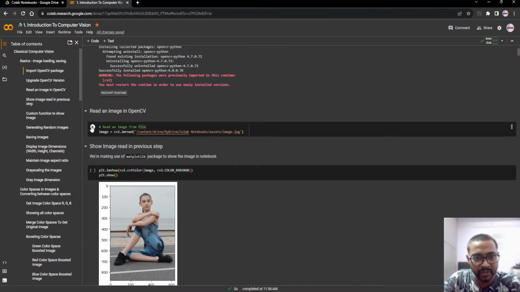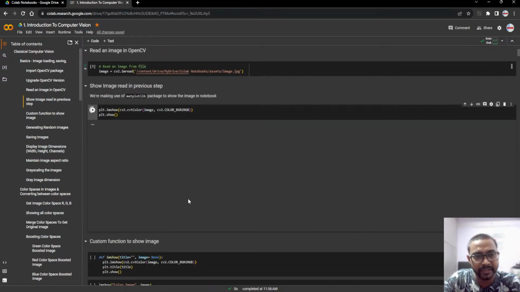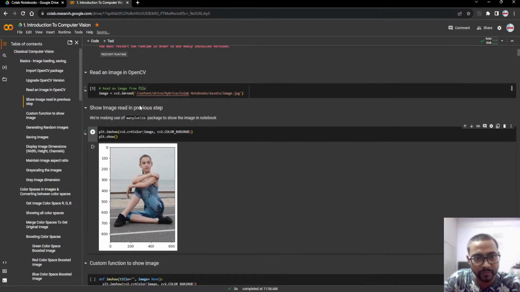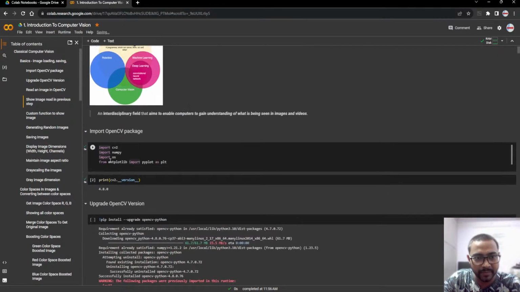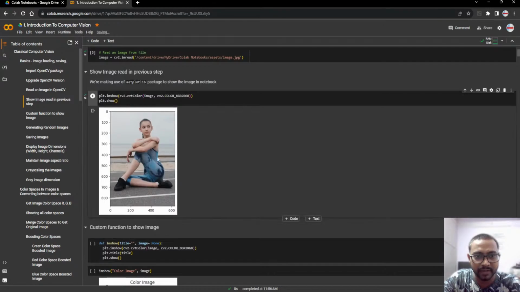Now let's import one of the images which we'll be working with, and let's show that image in Google Colab. We cannot show it in a window, so we have to make use of the Matplotlib library, right? Matplotlib library to plot the image as a graph here.